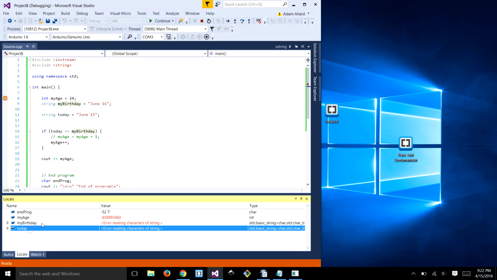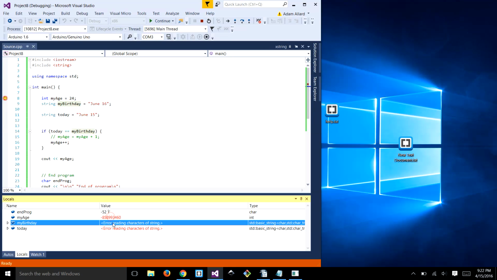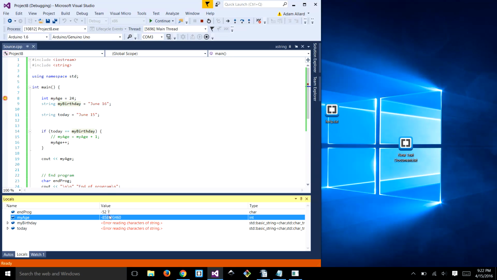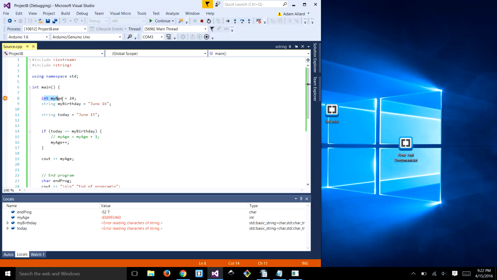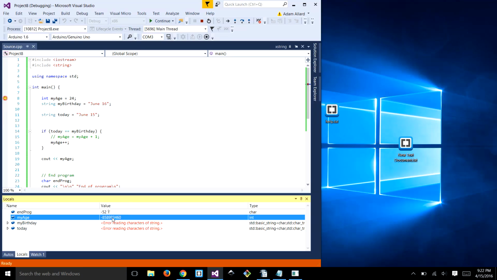And then we will see the different variables that we have down here. Right now they are filled with garbage data because they haven't been initialized yet. As soon as we step over this execution, this statement right here, then my age will be initialized to 24. It'll have the value of 24. So we will step over right here. You can either press F10 or click this button here.